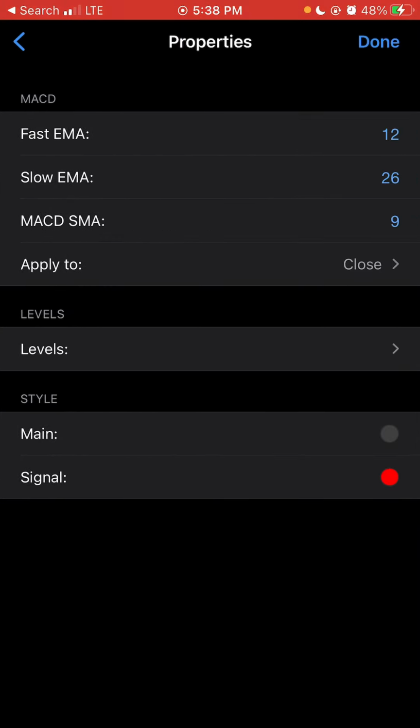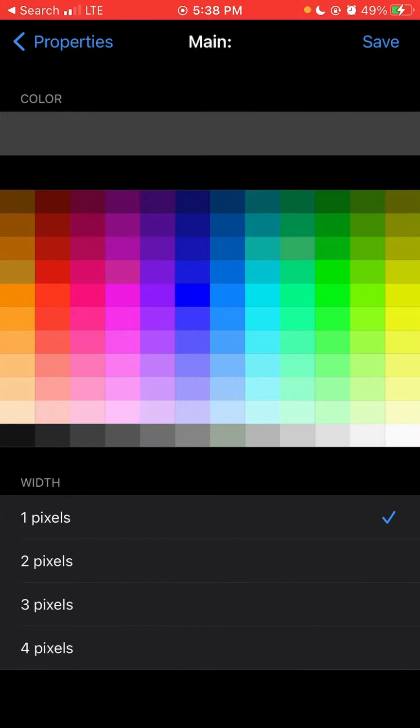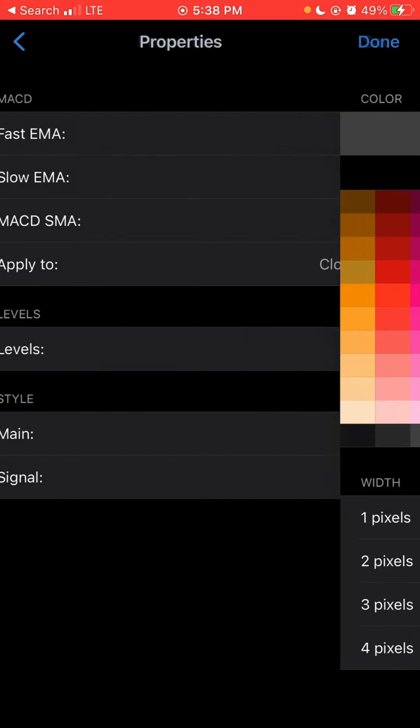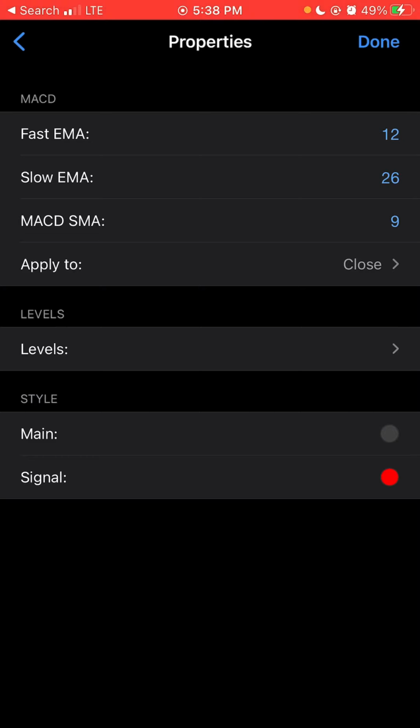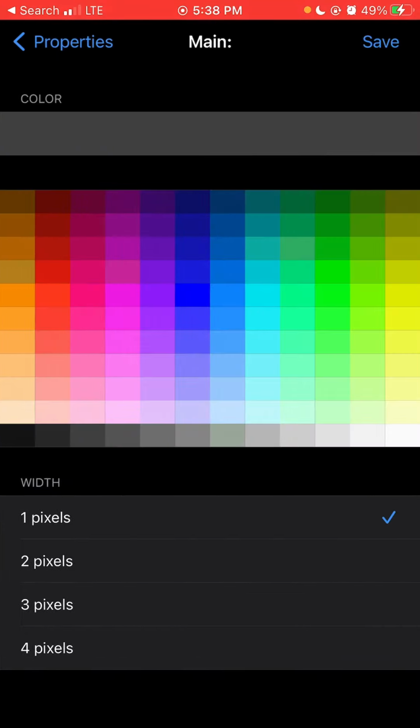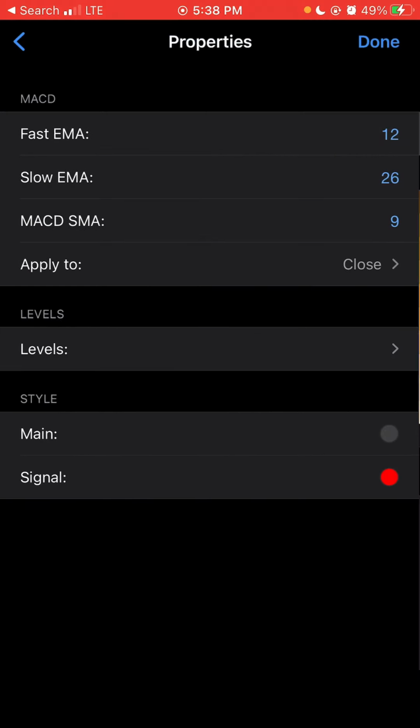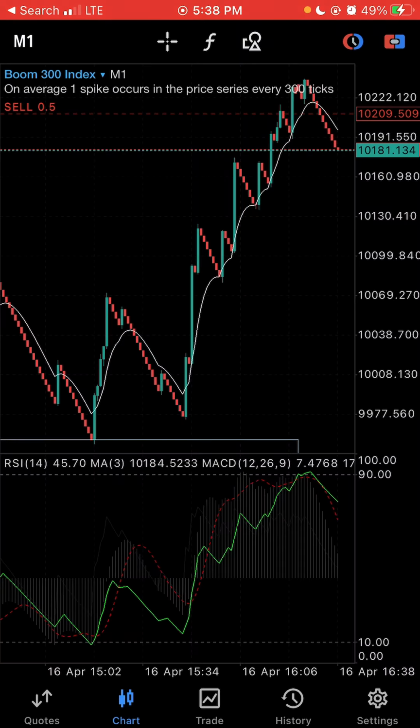Now your fast EMA should be 12. Your slow EMA should be 26. Signal is 9. Apply to close. Then your styles, you can use any color of your choice. But for this MACD main, let me save it first. Let me click done. As you can see, we now have the MACD and the moving average showing in this RSI window here.